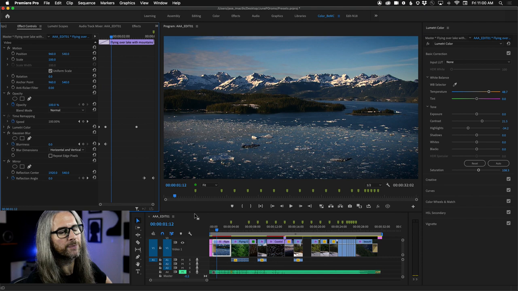Louis is using BMD 4K. Yeah, and you know, the Blackmagic Pocket Cinema cameras, they're amazing, and they shoot RAW.